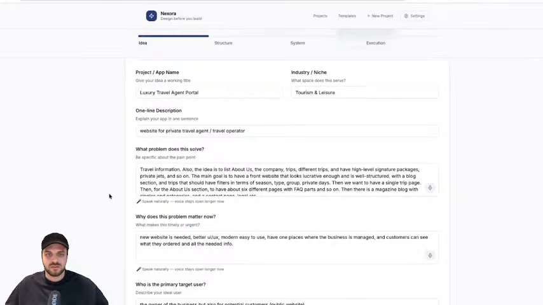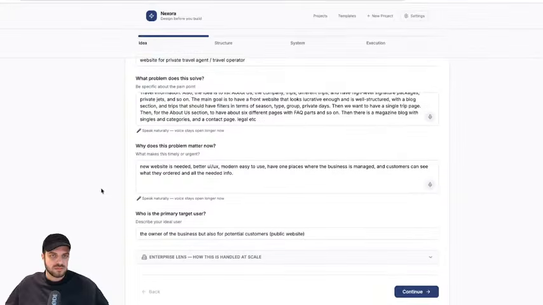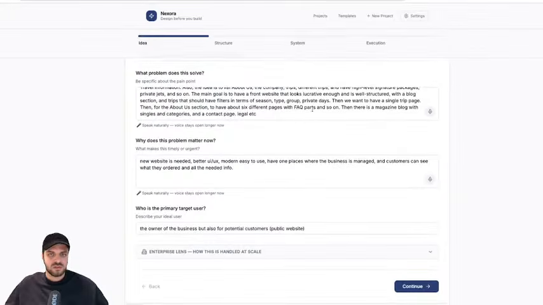So what are the main points? The idea here, travel information, also the idea to list About Us, different pages, the company, different trips, and have high-level signature packages, private jets, and so on. The main goal is to have a front website that looks lucrative enough and is well structured, with a blog section and trips that should have filters in terms of season, type, groups, private days. Then we want to have a single trip page. Then for the About Us section, to have about 6 different pages with facts, parts, and so on.